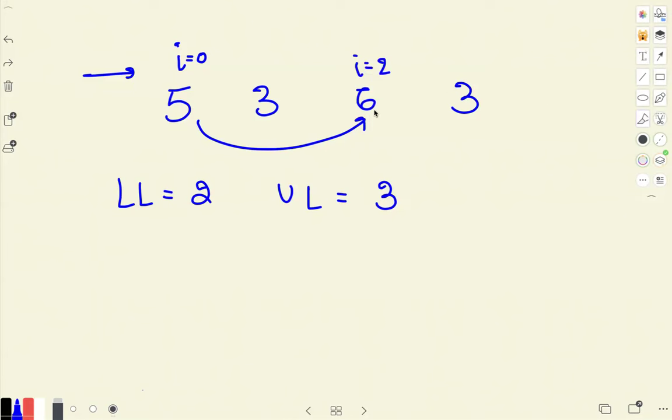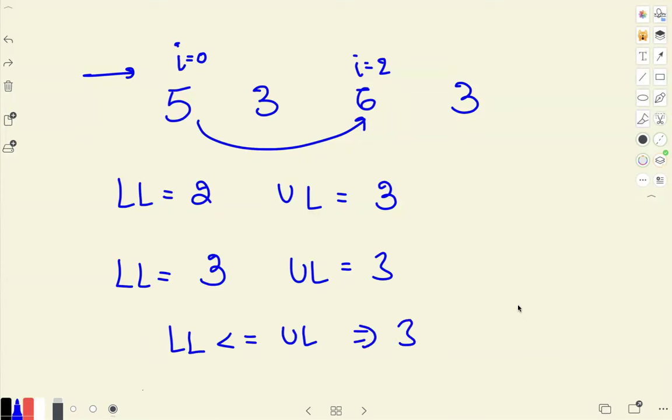Correct? Now you say, all right, 6 is greater than 3. What is the lower limit now? Lower limit gets updated to the maximum of these two, which is 3. And is there an existence of an i plus 2 element? No. Right? So upper limit still remains 3. Now, isn't LL less than or equal to UL? Yes. And that is actually 3. There is only one number.